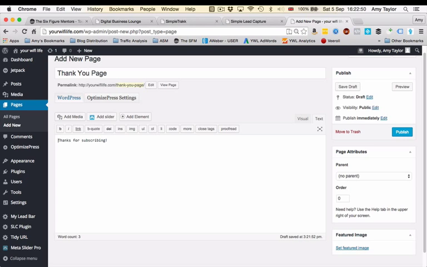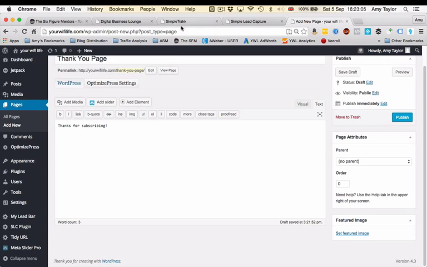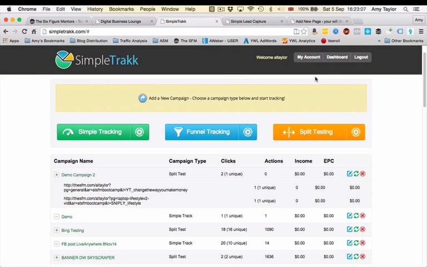But what you just need to keep in mind is that your SimpleTrakk code needs to go on the thank you page, because you want to track people that have opted in. You don't want it on the landing page because they could disappear again and then they're not a lead. So I hope that clears that up. Your SimpleTrakk dashboard will start to take shape like this, and you can start to see which ones are working.